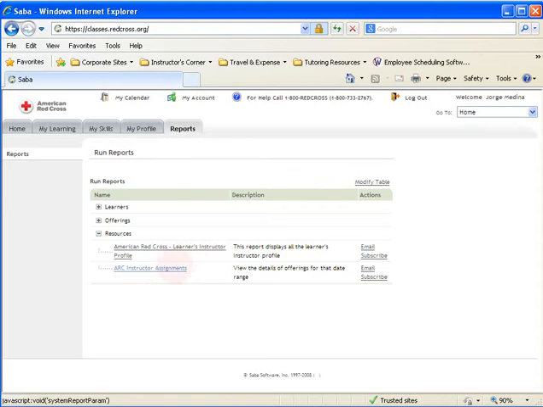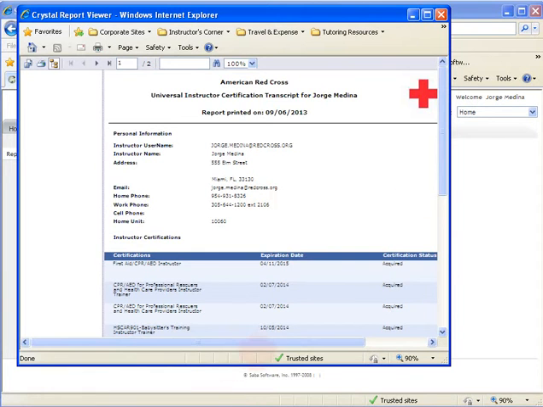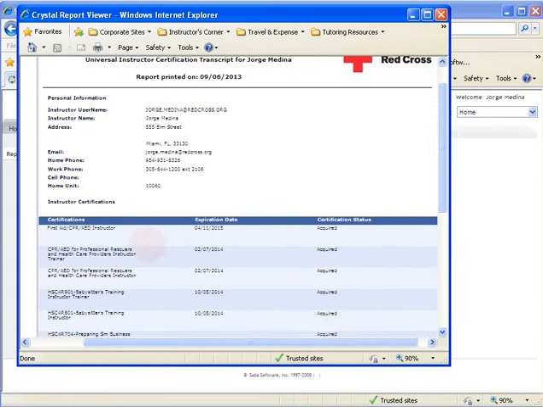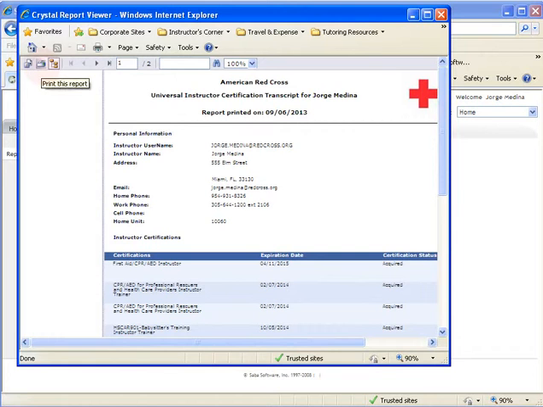And here for ARC Instructor Assignments, you'll be able to show them your classes that you've taught with the Red Cross. So I'm going to pull up here what it looks like. Here is the instructor transcript. You can see that I have several certifications, and they are up to date. They say the expiration is 2015, 2014, etc. So that looks good. This is something that I'd be able to share with somebody if they need to verify my instructor certifications. You can print them if you want to do that.